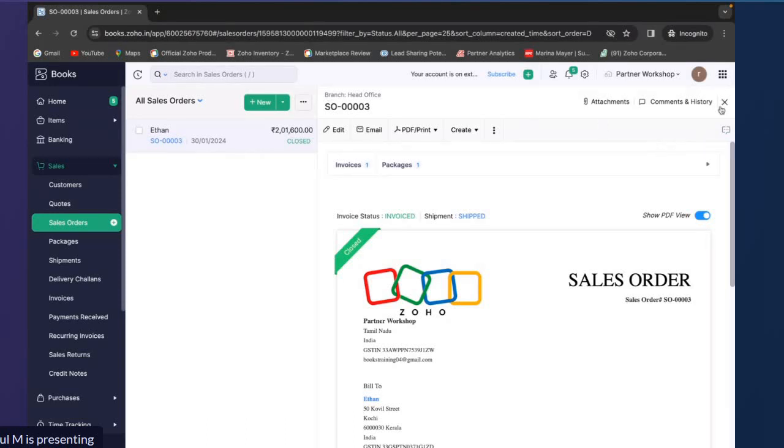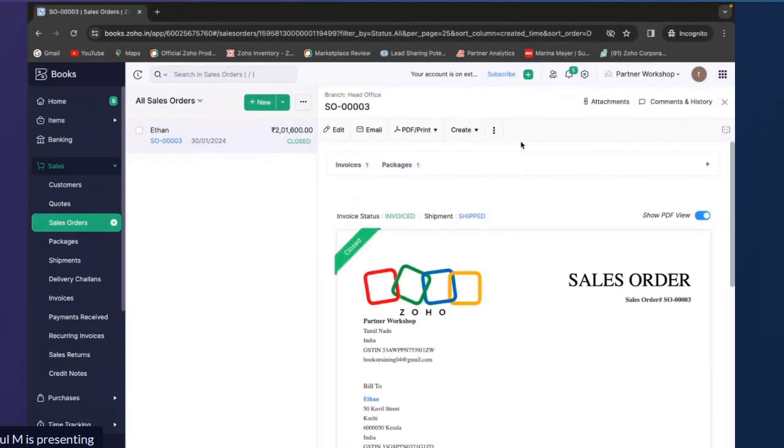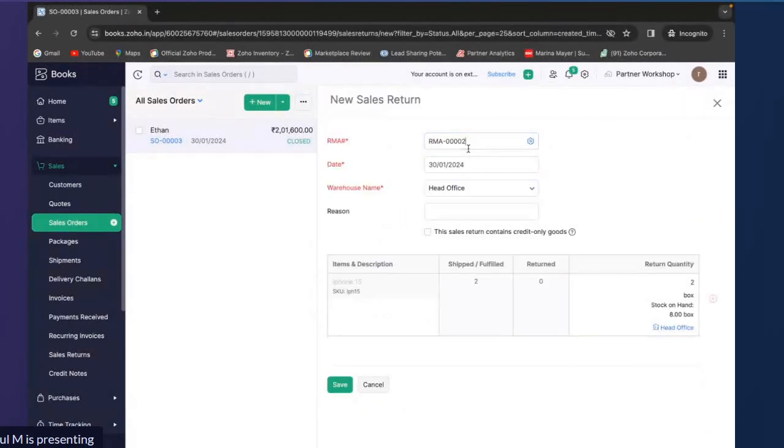Now, in most cases, this is where a business process might end. But in the real world, there are always returns, due to various reasons. So if there is a return, go to the respective sales order. You have the option to click on create, and there is a sales return option, right?